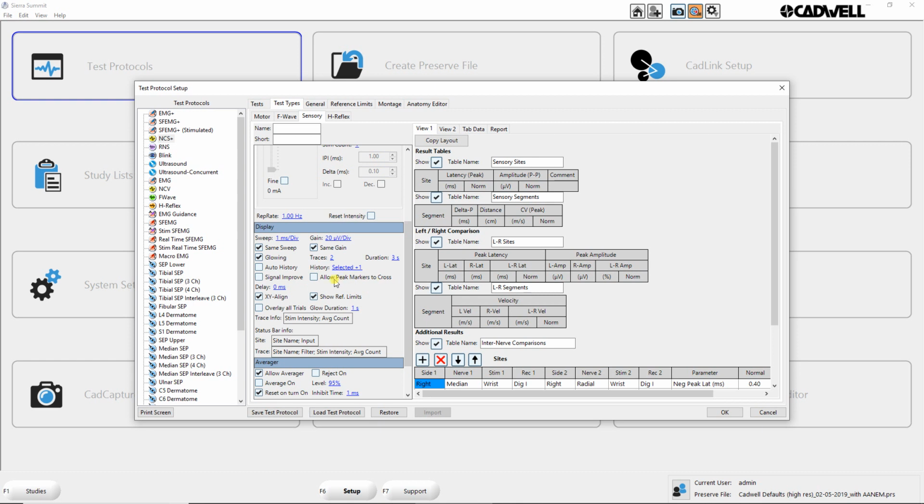Allow peak markers to cross. This is just as far as when you're moving cursors. Do you want to always keep the cursors in order, of onset, peak, etc.? If this is checked, you can actually move the peak cursor over before the onset cursor. If this is unchecked, it always keeps the cursors in that order.